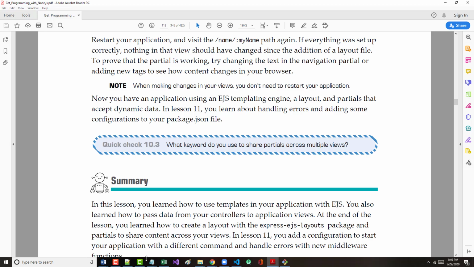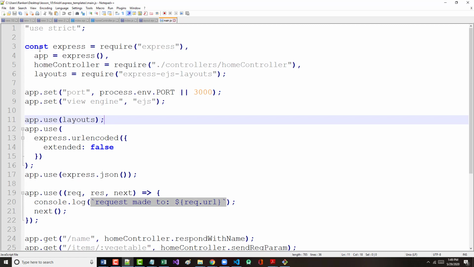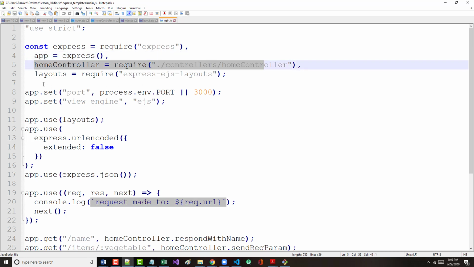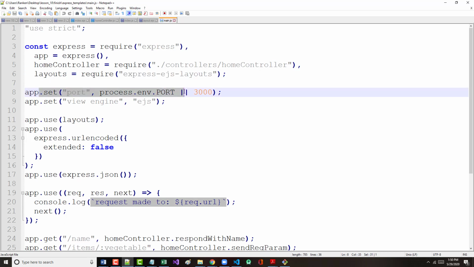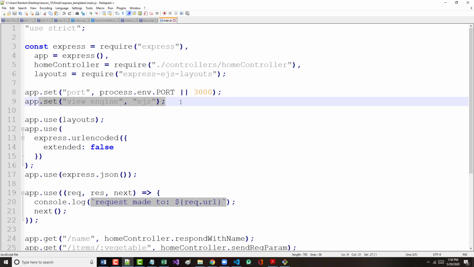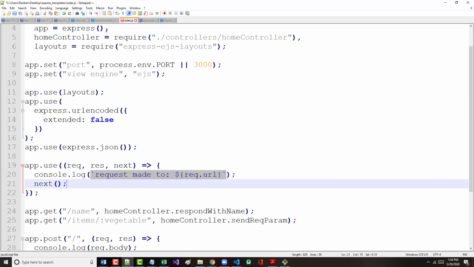Like I said, I'm looking. The other thing I did too was I did go back and I looked at what the author had. Okay, so here was the Express, app equal Express, the home controller. That stuff is all good. Here, setting up the port, setting the view engine. That's a set.